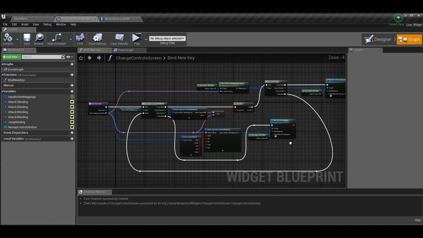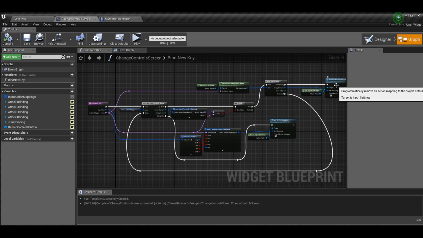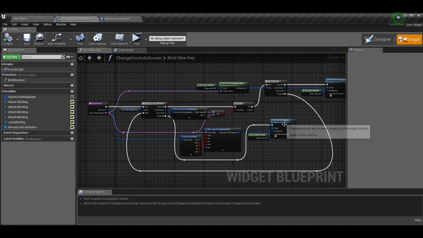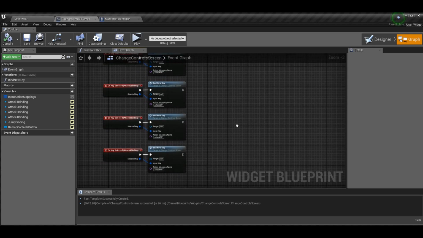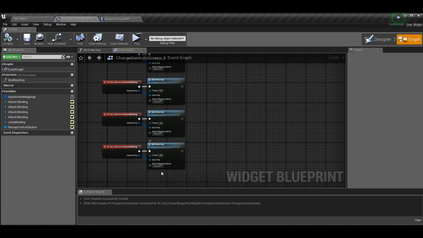I know that was a mouthful, but that's how that works. Basically, in short, remove the old action mapping, including all of the keys that it entails, add a new action key mapping with the name and the key that the player presses, and then add it to the list. Then just set all your names to be the names of the action mapping that you want to use.